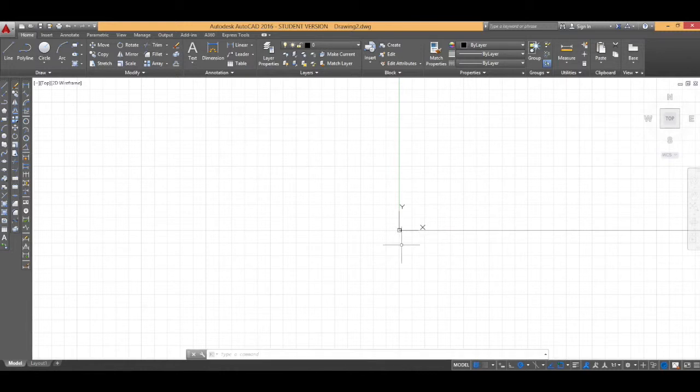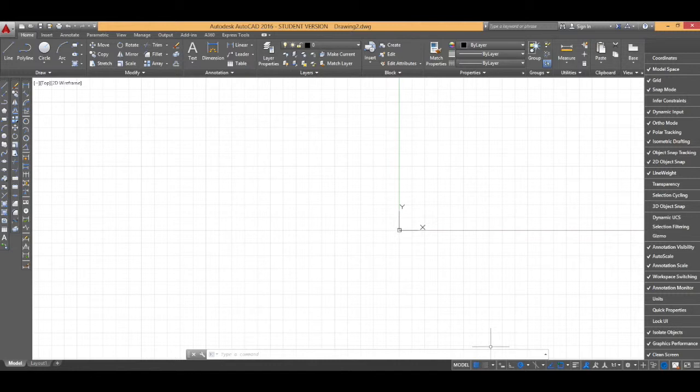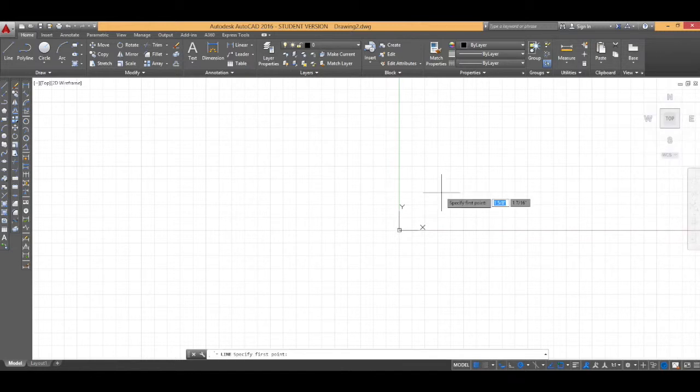Dynamic input is a feature on the application status bar. It's located right here. If it's not on the bar already, you can toggle its appearance by going to the far side and clicking Customization, and making sure that Dynamic Input is selected. Dynamic Input displays the command prompt next to the cursor. Instead of using the absolute coordinate system, it uses dynamic and relative coordinate system.